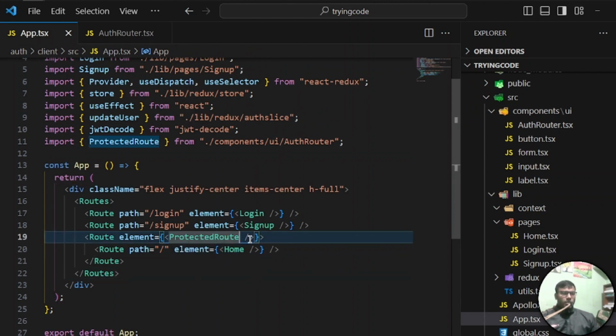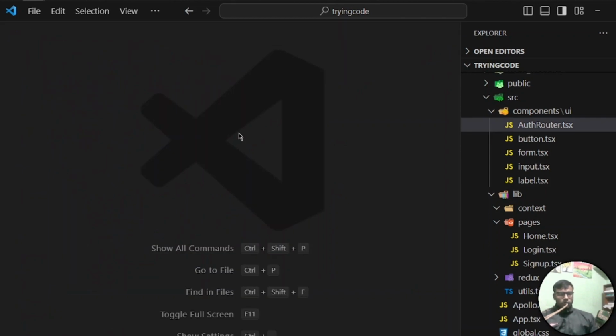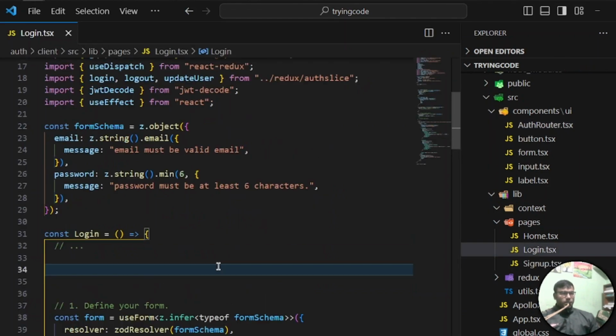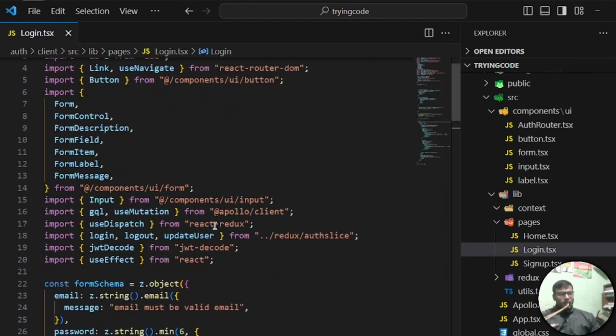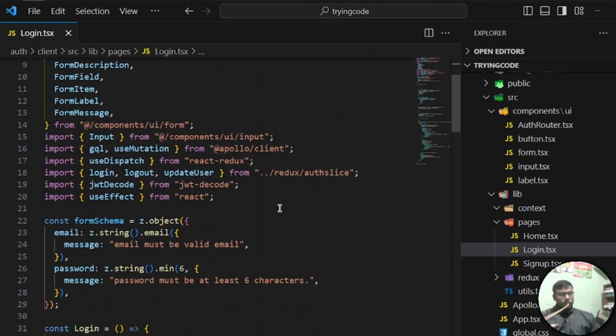Okay, make sure you import this component and inside this router we give our home router. Now we are done with our Redux setup. Now we need to call this function from our login file and sign up file. So go to the login file. Here we need two things. The first one is useDispatch, that will come from React Redux, and the second one is useNavigate, that will come from React Router DOM.